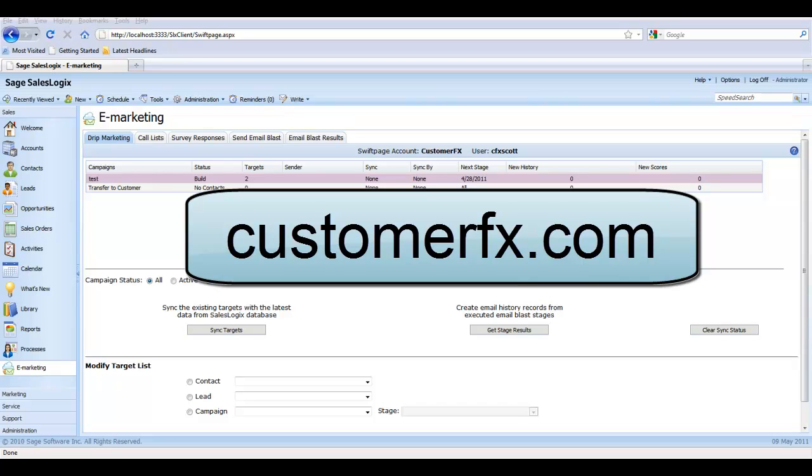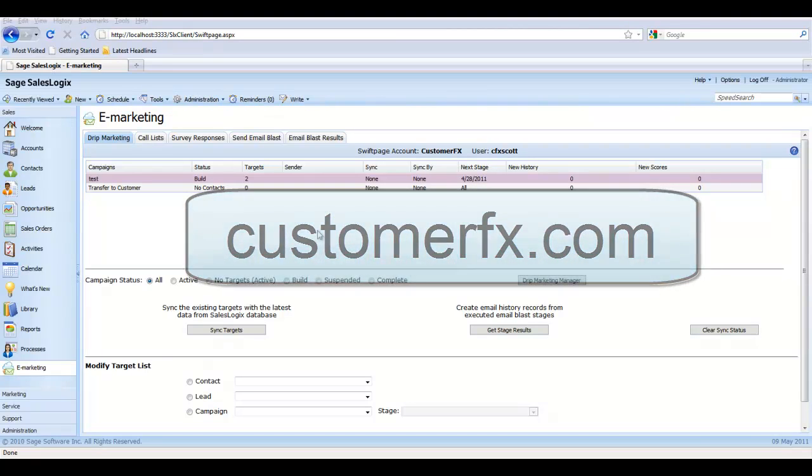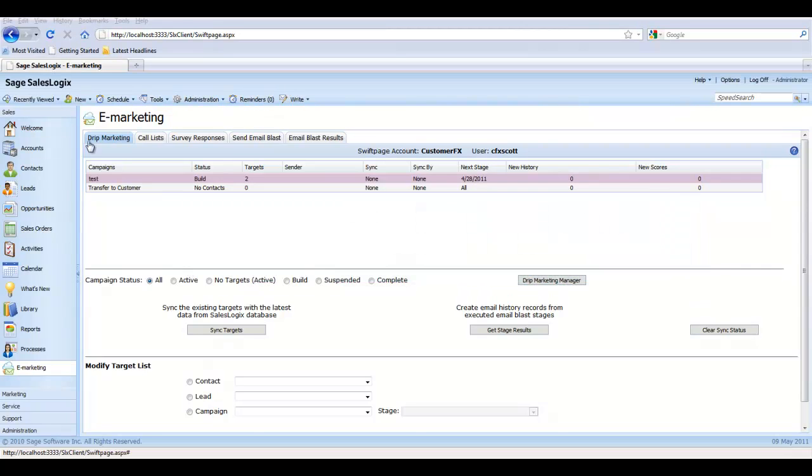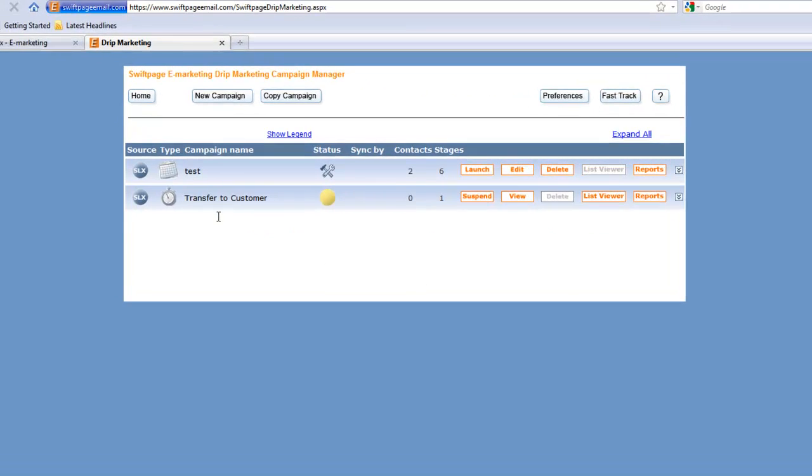In today's demonstration, we're going to take a look at the ability to skew or move forward the stages that are part of an existing drip marketing campaign in the SalesLogix e-marketing solution. So we've navigated to the e-marketing area, chosen the drip marketing tab, and then clicked on the drip marketing manager button, which opens up a new browser window.